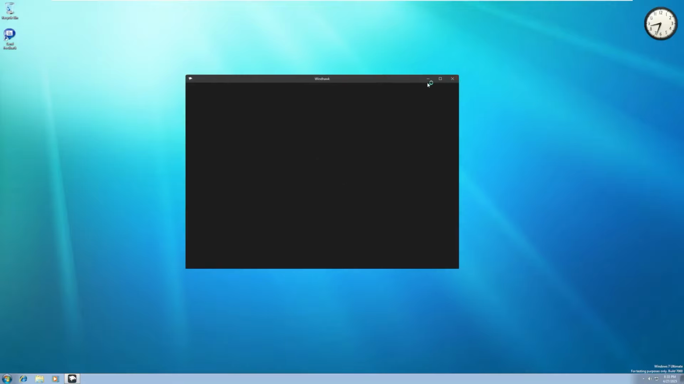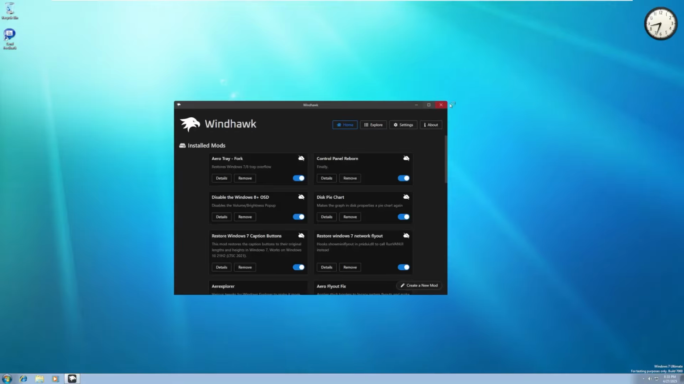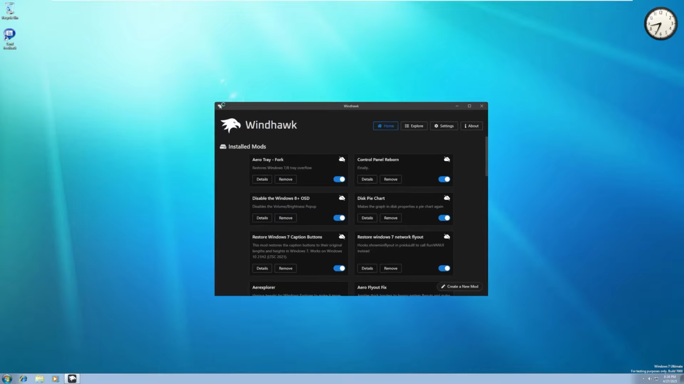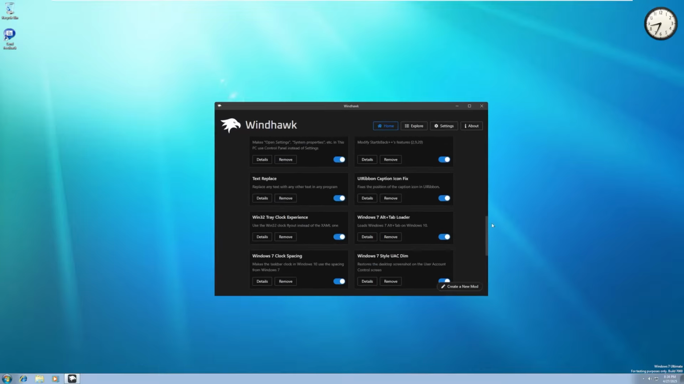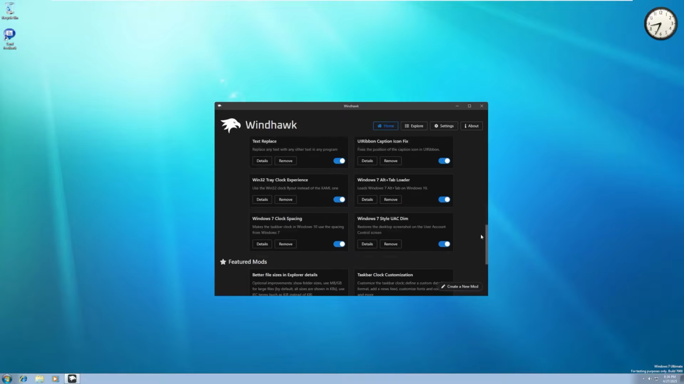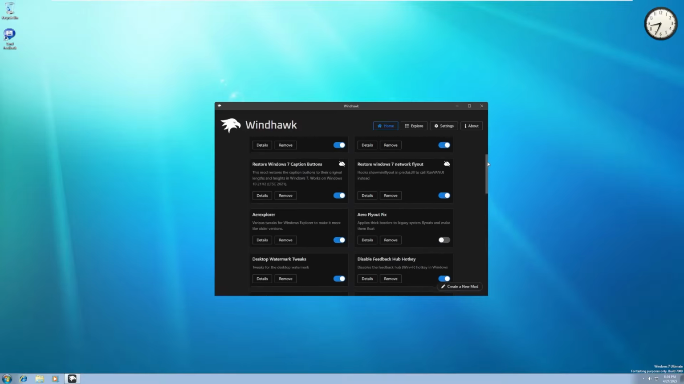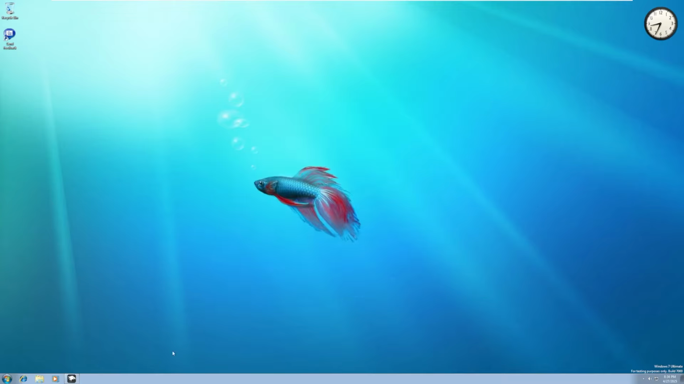Yeah, and we can see this is where Windows 10 starts to poke its head through, because we can see the Windows 10 top bar right here. Probably this is a UWP app. I could be wrong though. And we can see some of the things that are applied here through Windhawk.